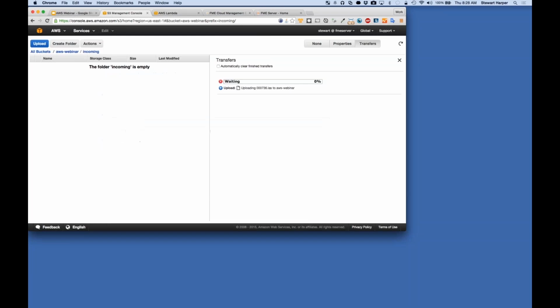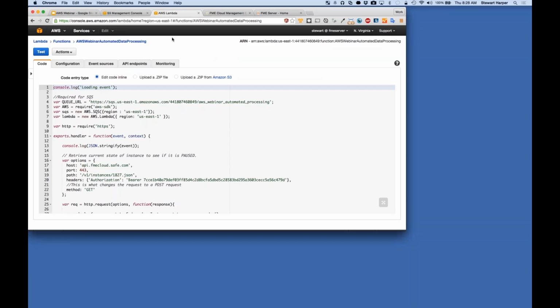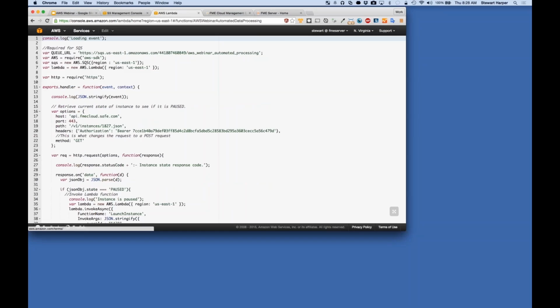It's a smallish file. Yeah. Start the upload. While that's uploading, that's fast. What we're going to do is look at the Lambda function. So I'm not going to go into too much detail here.